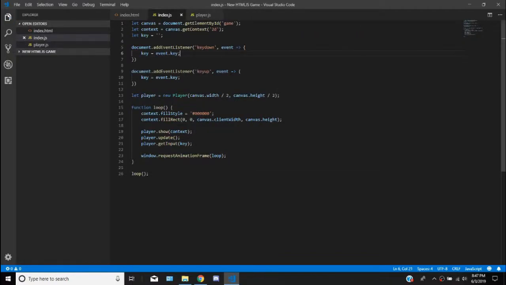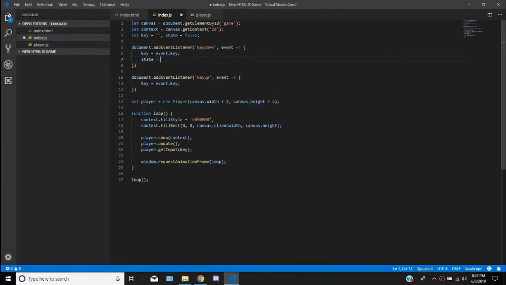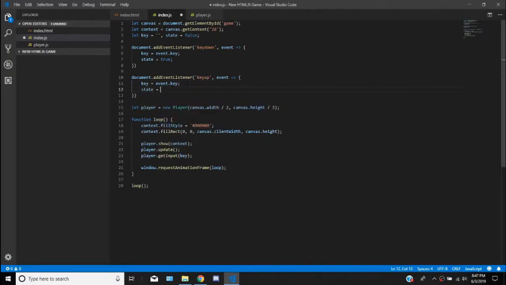So now we have to have another variable here, and we just say state is equal to false. False by default because you're not going to press a key immediately when the program starts. And so in our event listeners, we can actually set the state. So state is equal to true, and state is equal to false. Basically, if the key is down, state's true, key up, state's false. And let's add that to our getInput.